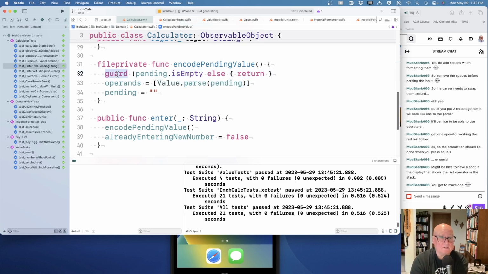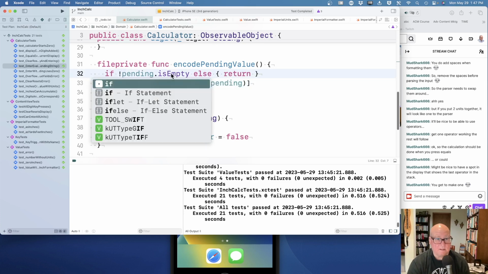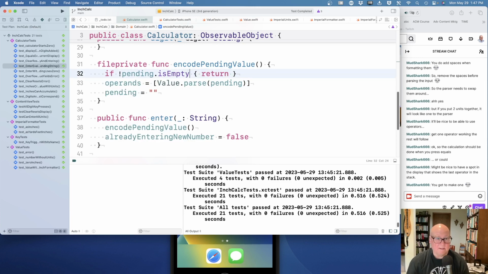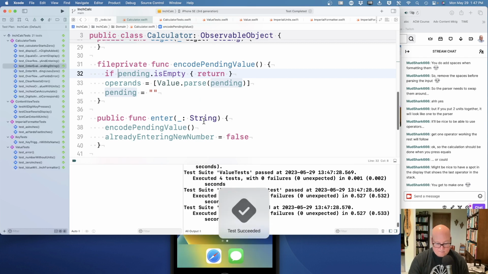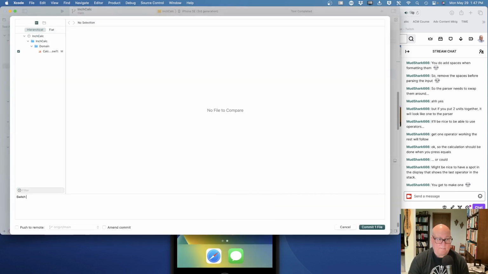I'm going to switch this guard clause to the other kind. Take the not off. Okay, if pending is empty, return; otherwise operand equals value, parse pending, and reset. So we're switching logic here. Guard clause being a generic.